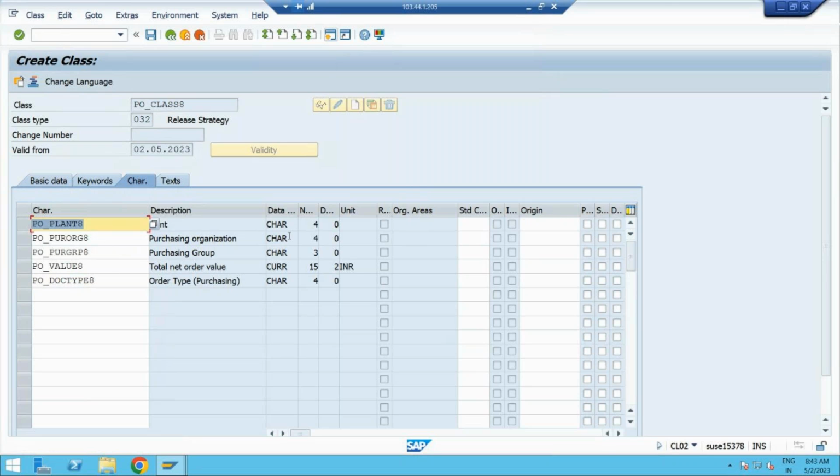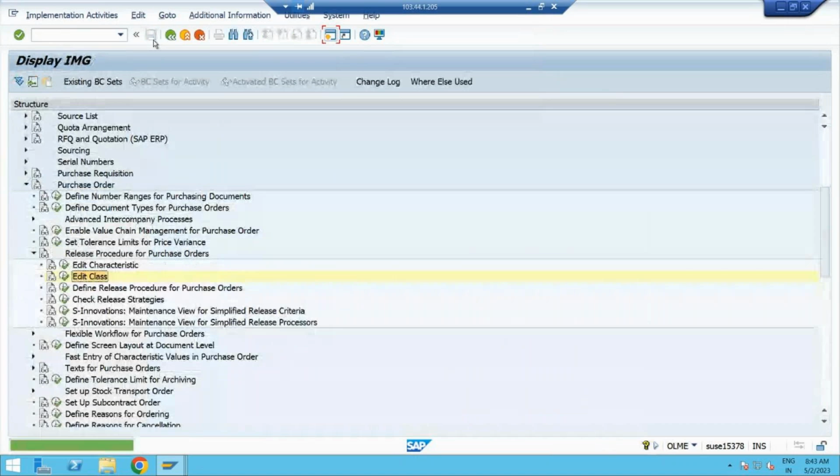So you can see the description, the data character, what is the length of that, and the unit, and save. So you have done this. Now next go to define release procedure for purchase order.